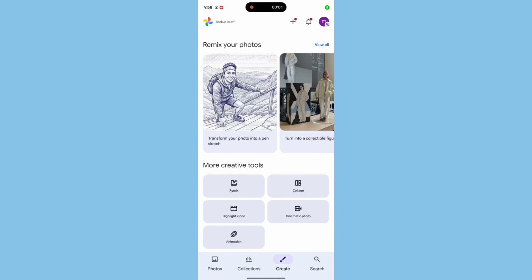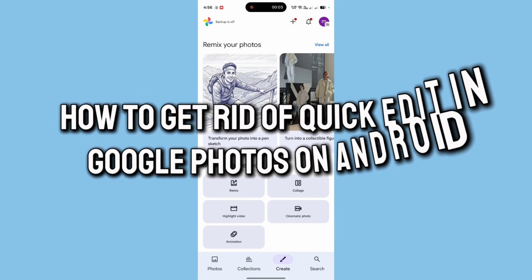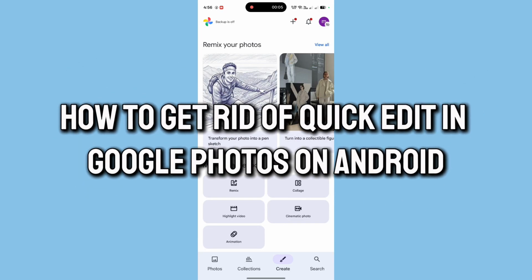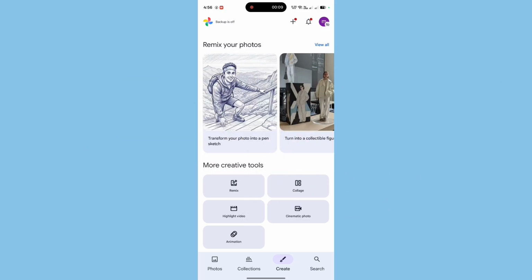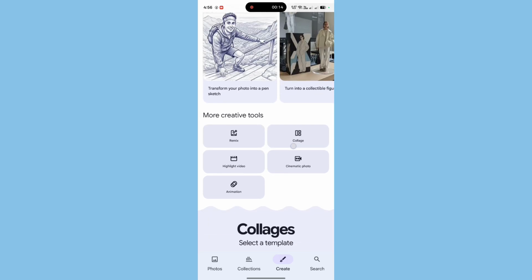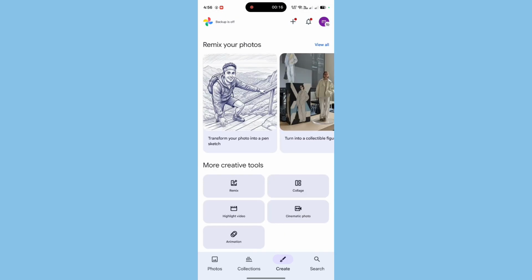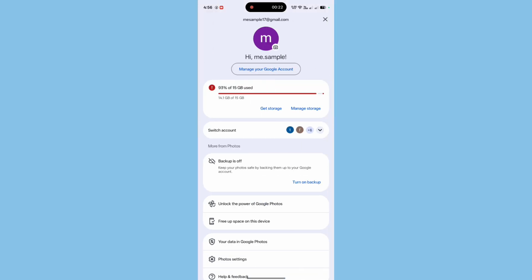In today's video, I will show you how to get rid of the Quick Edit feature in Google Photos on your Android device. To get started, open the Google Photos app on your phone. Once you are on the main screen, tap on your profile icon in the top right corner.